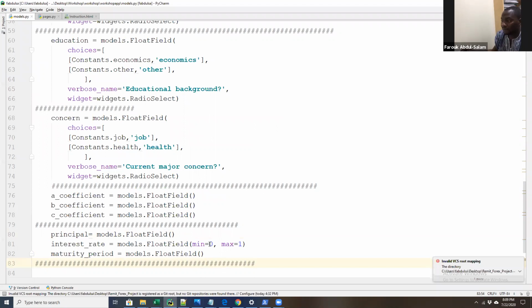And again, within the field, you can see that I'm giving it further information, as in what the maximum principal should be, what the maximum interest rate should be, and what the minimum should be. The minimum interest rate is 0, and the maximum should be 1. It shouldn't go past 1, just like what we saw on the first day. When it goes past 1, then it's more or less like a Ponzi scheme, and that wouldn't make sense. So that's why we limit the input to 0 and 1.